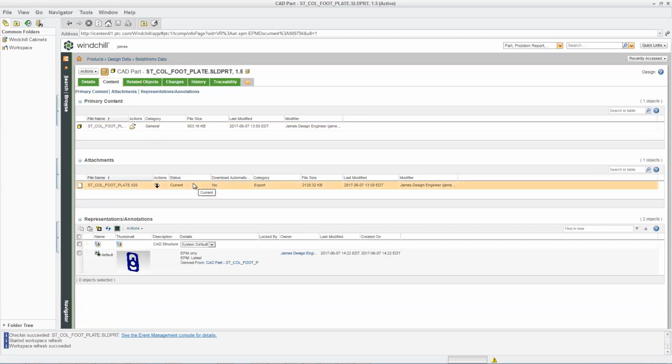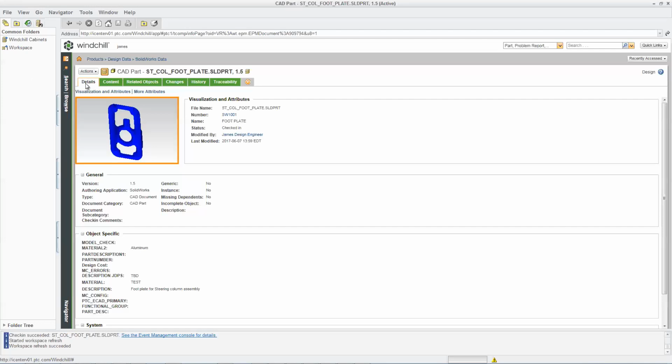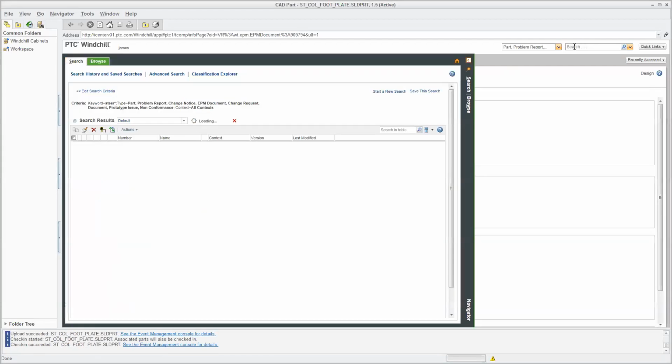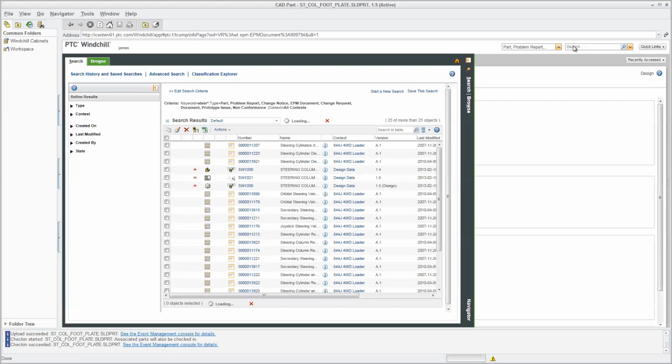And then if I go to the object specific content for this CAD part, you can see I also have an IGES file in here. Maybe I use that for 3D printing or something like that. It's just secondary content, really. So I'm going to go ahead and do a search. And what we're actually going to work with and search for here is the assembly that the steering column is being used on.